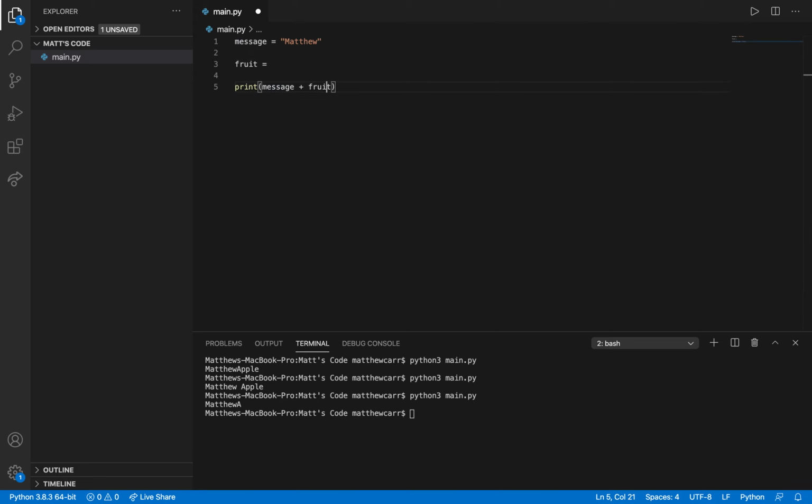You could also concatenate a hard-coded string. So instead of doing message plus fruit, we could just hard code something in, like orange, as a string. Save it, and then run it, and we get Matthew Orange. Okay, so back to what I was doing.